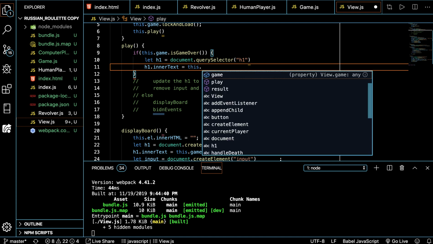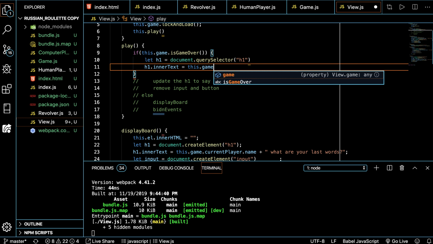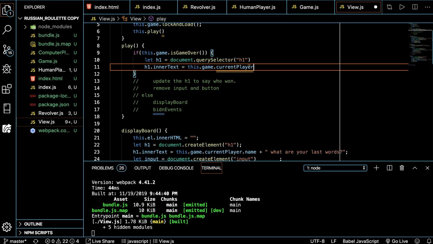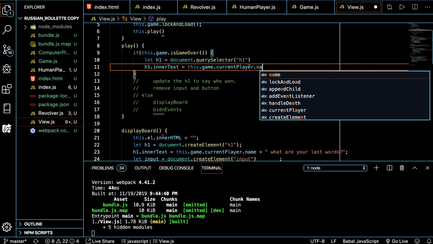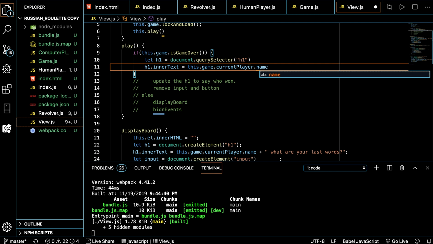This dot game what? Dot current player. Dot name. Right, I could do that. I could have also made a winner method. Might have been a little cleaner. So this dot game dot winner, and I'll say, is the sole survivor?